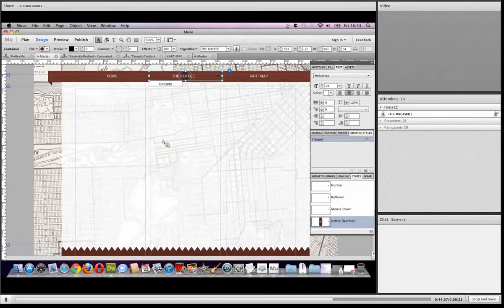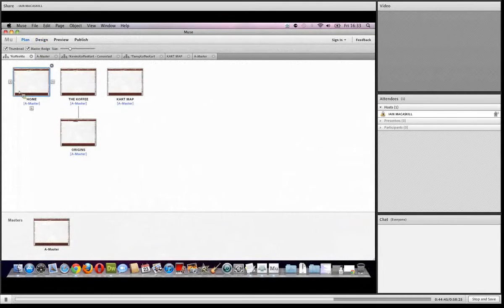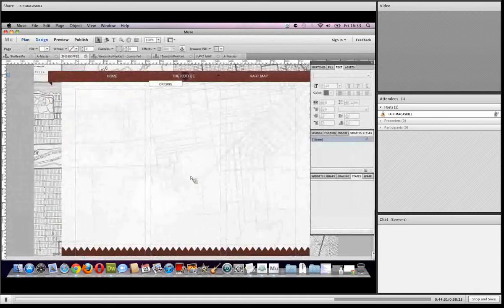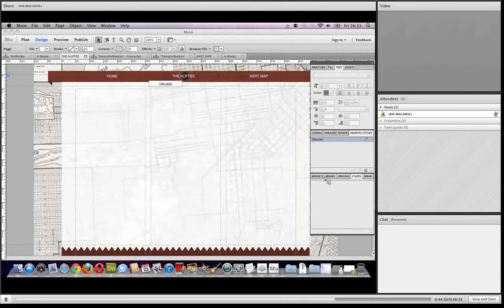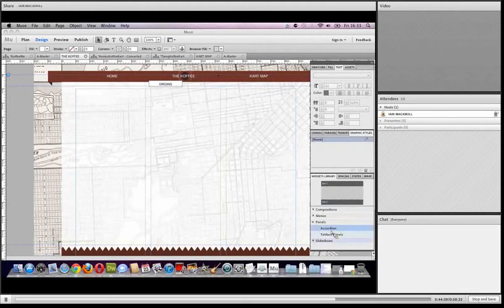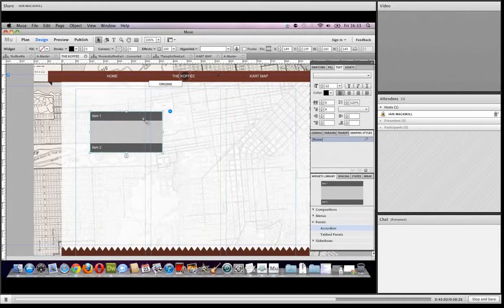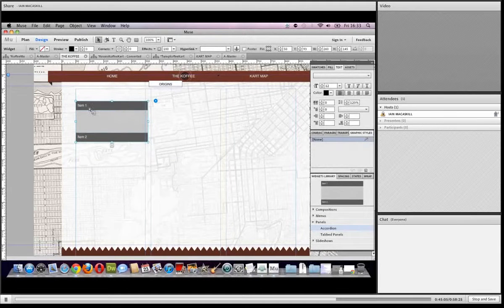Okay, so let's add some content. With that, I'm going to show you how to add content to the individual pages. So let's go back to plan. So this is basically designed for all of them. So let's go to the coffee page. Okay, I want to add some content to that. So with the coffee page that I'm in, I'm going to go to my widgets library, and if I choose panels, accordion, and drag that one and drop it, again, this has built an accordion system for me.